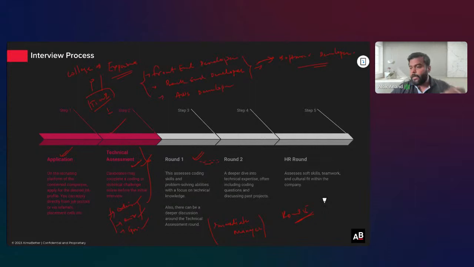But in general, for normal companies, there are two rounds overall, because they don't want to spend a lot of time to hire just one or two people, right? So they take round one. If they find you good, then it goes to the next level manager, who is going to ask you mostly questions on the case study, the system design, how you think about the problem statement.